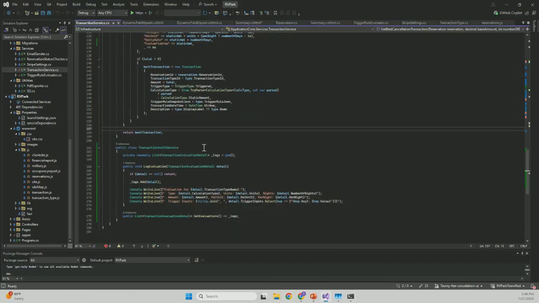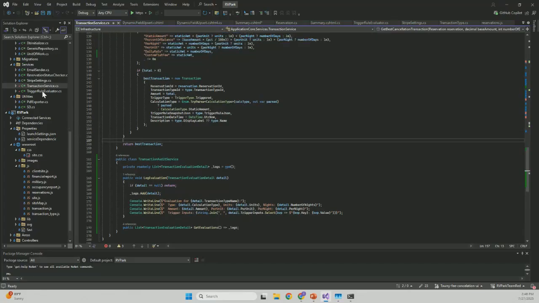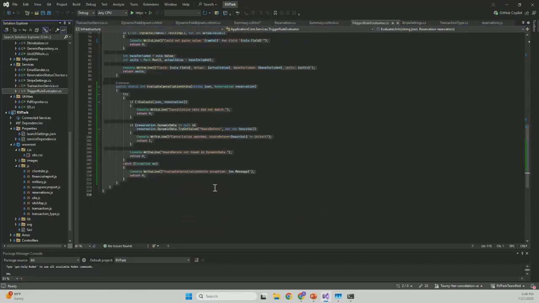And next we have our audit service, and this is just where everything is coming in and getting logged. I do have console write-outs just so if you want to watch the output, you're able to see what is being logged. Next, we're going to go over the trigger rule evaluator.